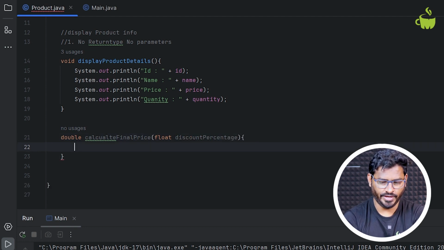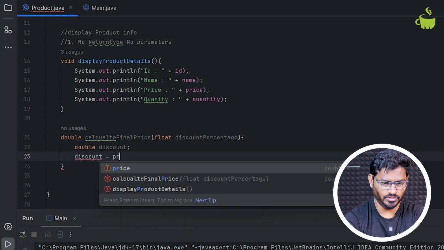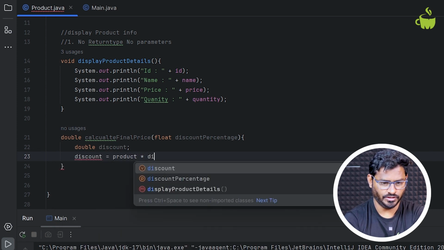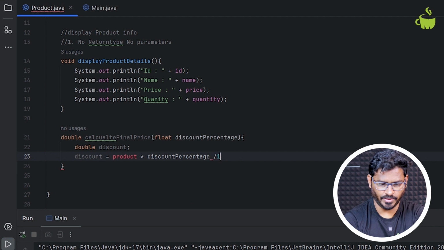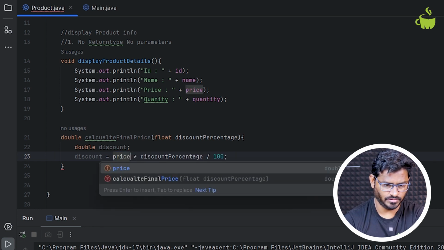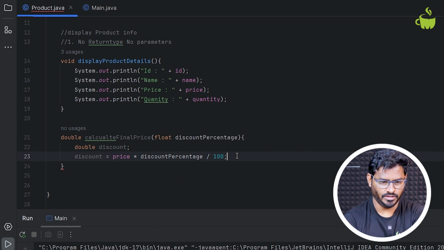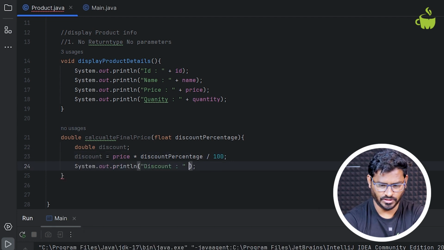So now how do I calculate the discount? Now here I can say float or maybe double discount. Discount is equal to product into discount percentage divided by 100. So this will give me the discount price. Sorry, this is price into discount percentage.